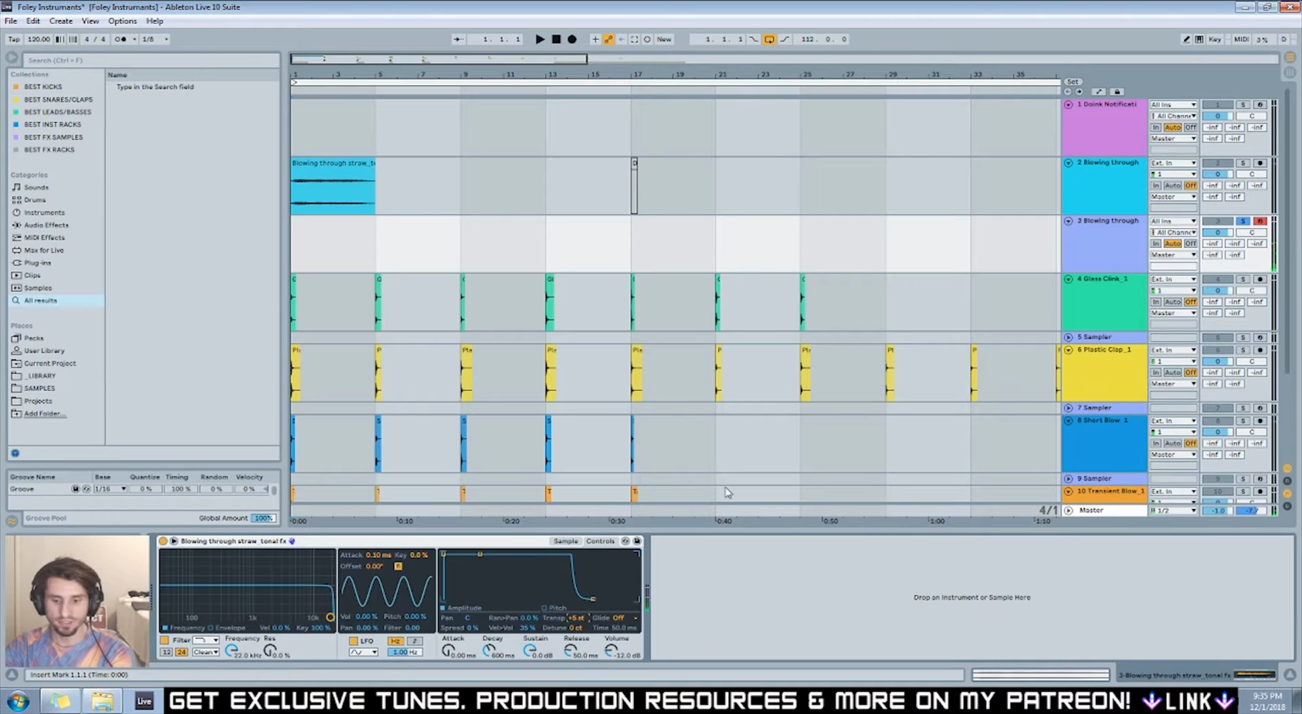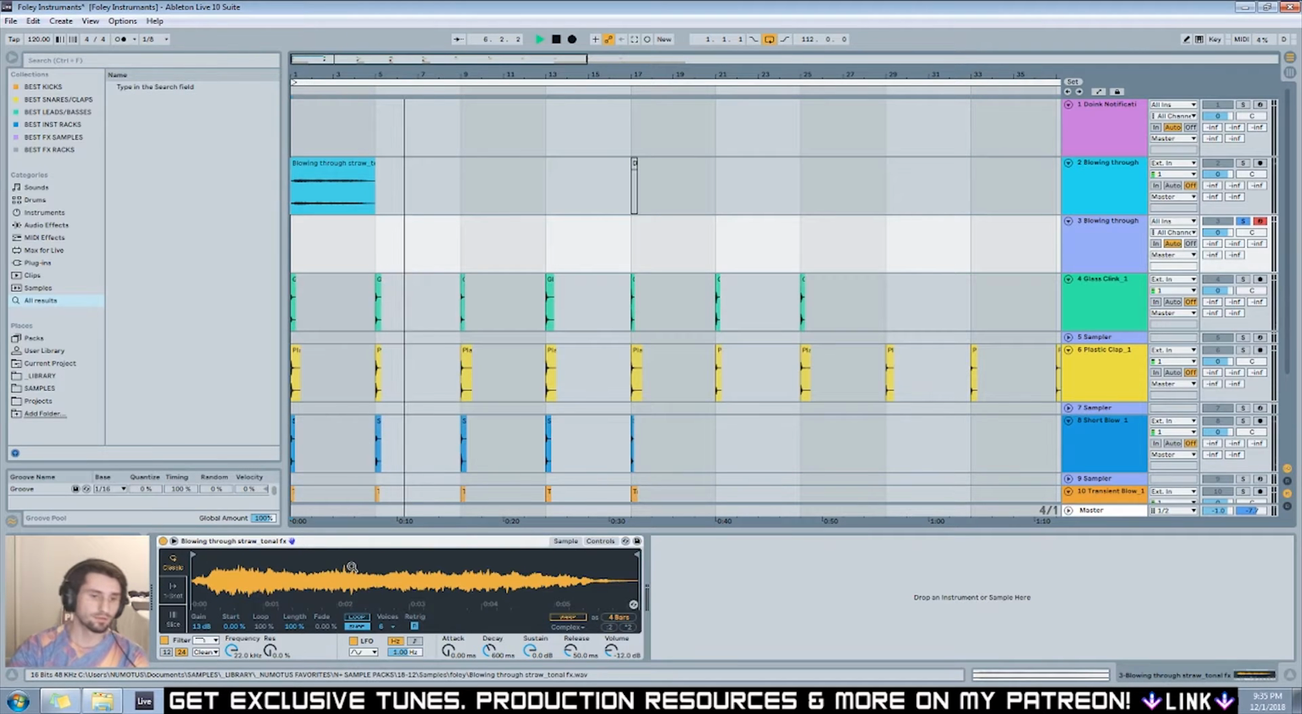And this would be the G right here, which we will find is the same as our original sample. So that's how you're going to tune your samples if you're using Simpler, if you don't have Sampler. But I definitely recommend using Sampler.